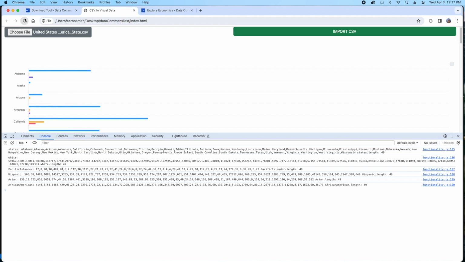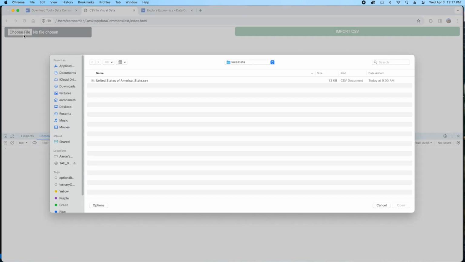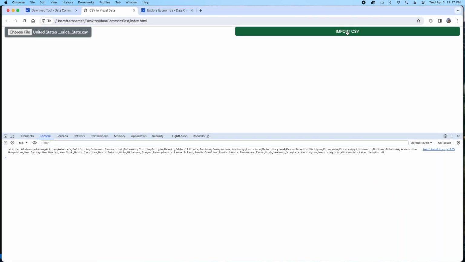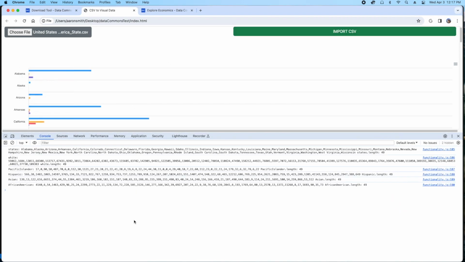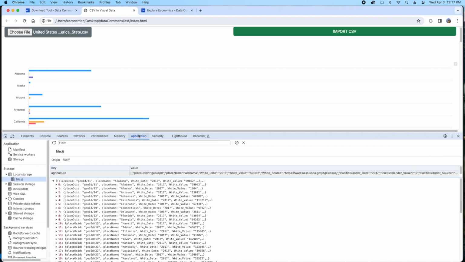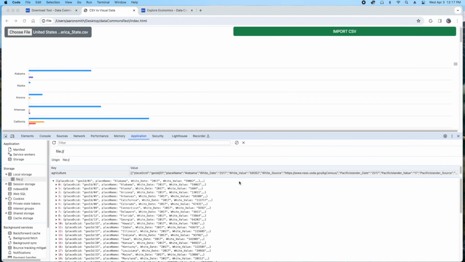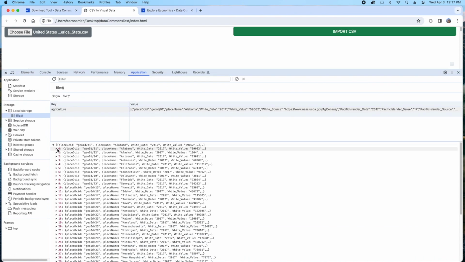As you can see, I'm going to grab my file like I asked, hit open, and then I'm going to import it. And it does all my stuff. Watch this. I've also asked it to save this information, as you can see, in local storage under agriculture, which I spelled wrong, maybe, I don't know. Whatever. So now here's my data. Now I can go off and do whatever I want with it.